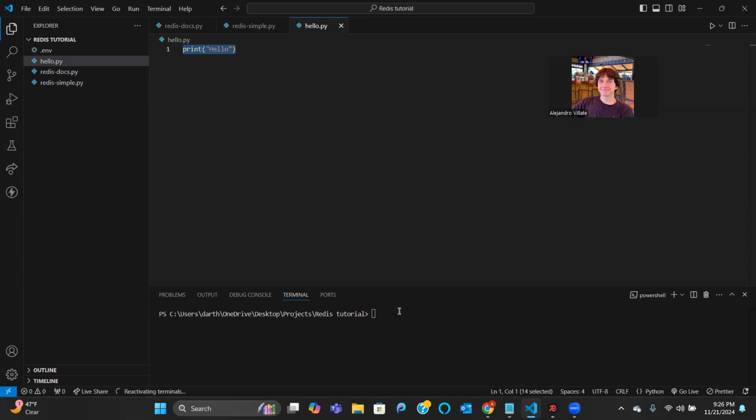So to quickly show you how to set it up, you just want to pip install virtualenv. I already have it installed, so I'm not going to do that. And from there, you want to make your virtual environment by doing the following command.